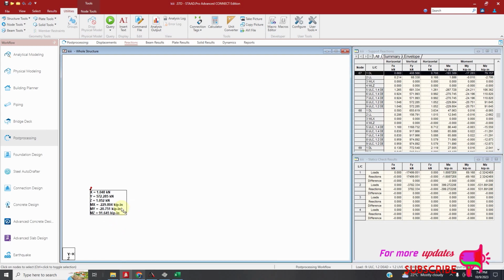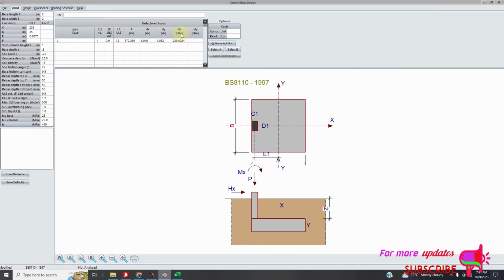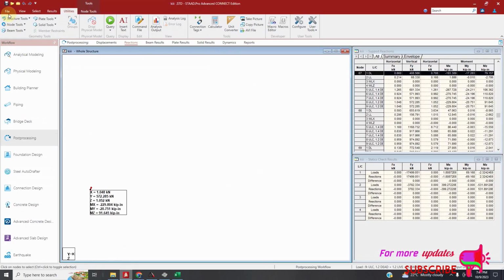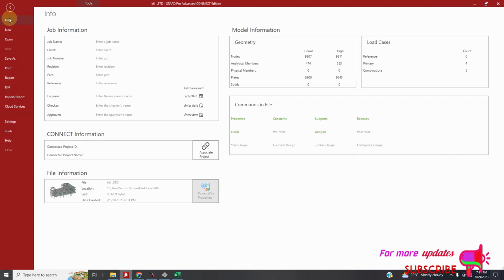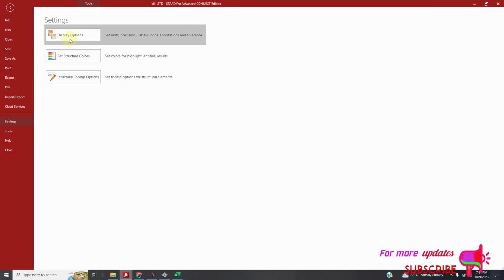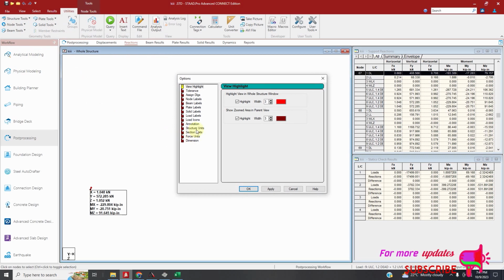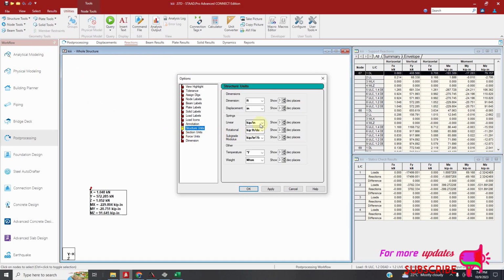So I'm going to change this. You can see this is in kip per inches. I'm going to change this into kilonewtons because you can see these only are in kilonewton meters. So I need to change that. So I'm just going to go to File, Settings, Display Options. I'm going to go to Structural Units. So this one I'm going to change into kilonewton per meter. Then I'm going to change all of them into kilonewton per meter. Okay, and then I'm going to apply.